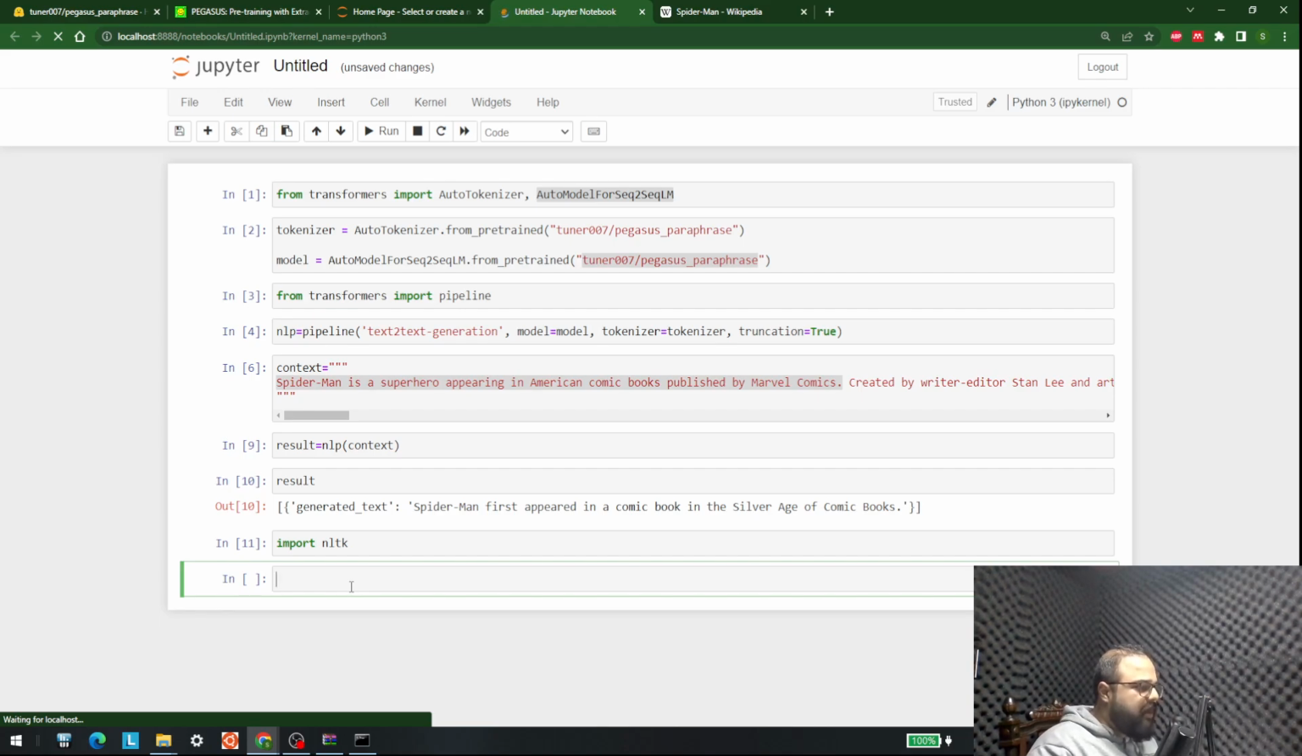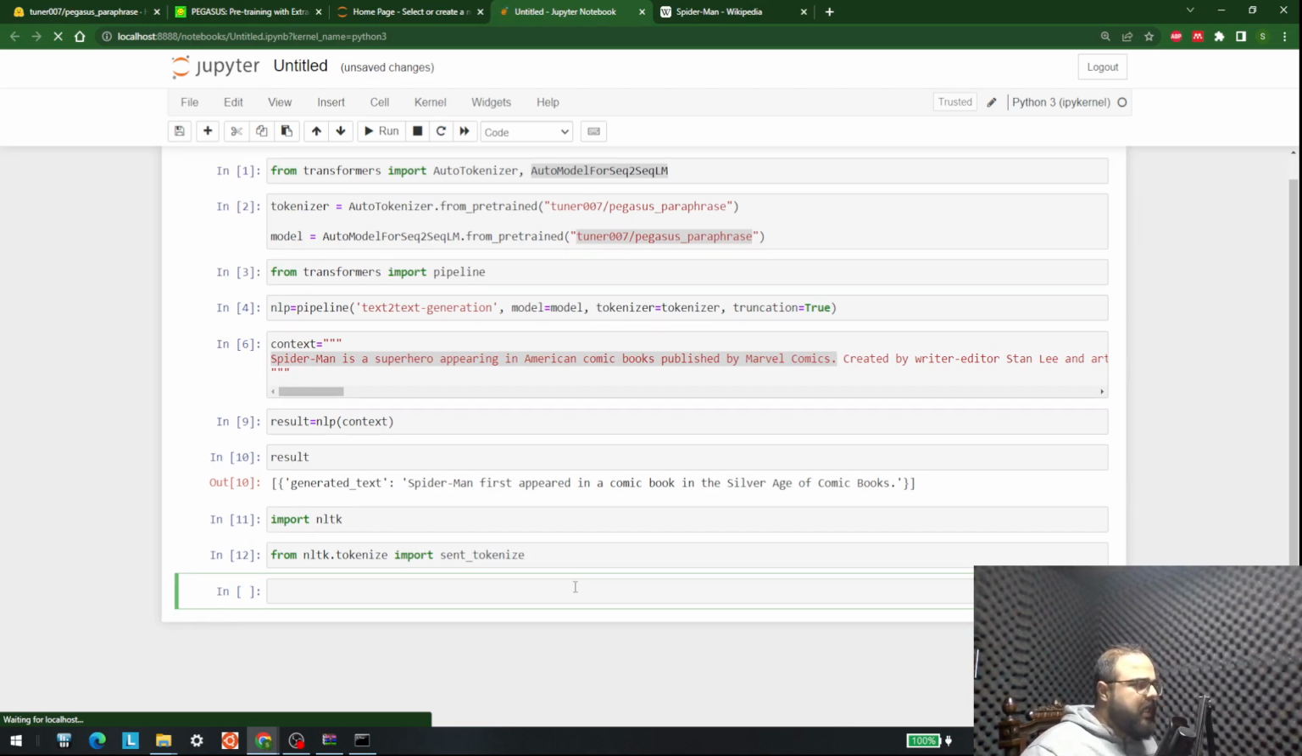So for that I'll have to import the sentence tokenizer, right? And it is available in nltk.tokenize. So I'm going to write from nltk.tokenize we should import sent_tokenize, right? So let's do that, and after that let's move on to breaking up this context into sentences, right?